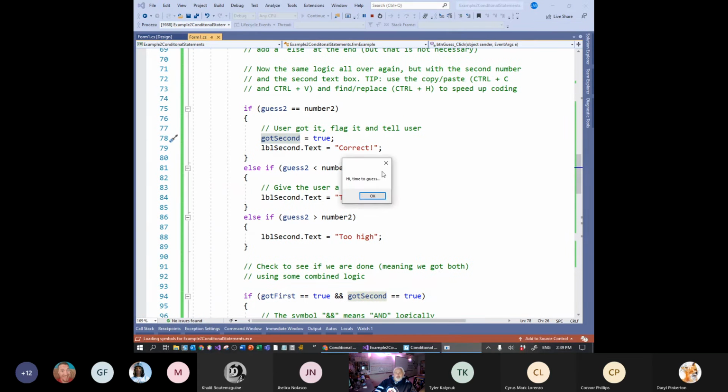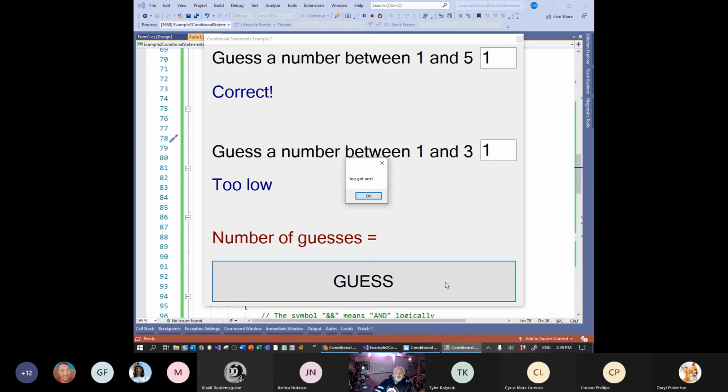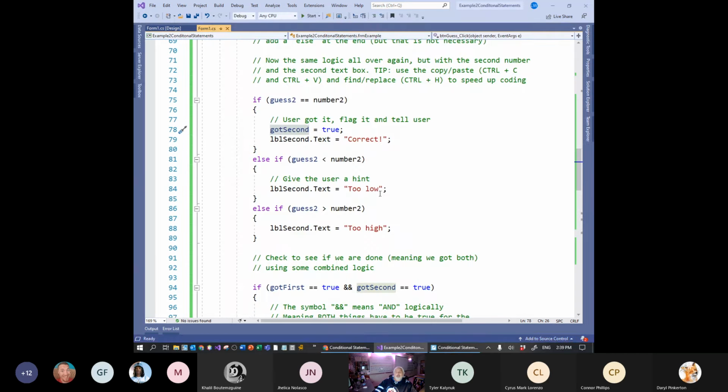I had a bug in my code. Time to see if the bug is fixed. 1 and 1. I got 1. How about 1 and 3? You win. And it shuts down. So that only took 2 guesses. And kids, that will now mark the end of that example.